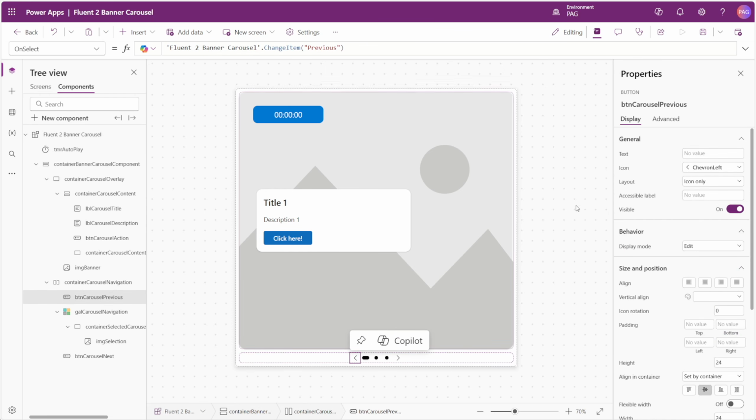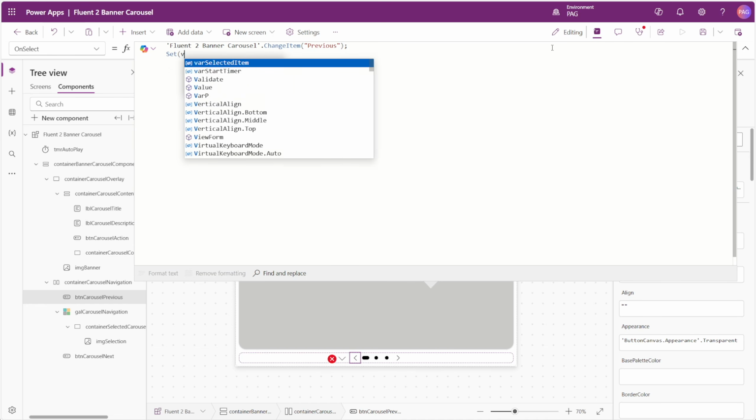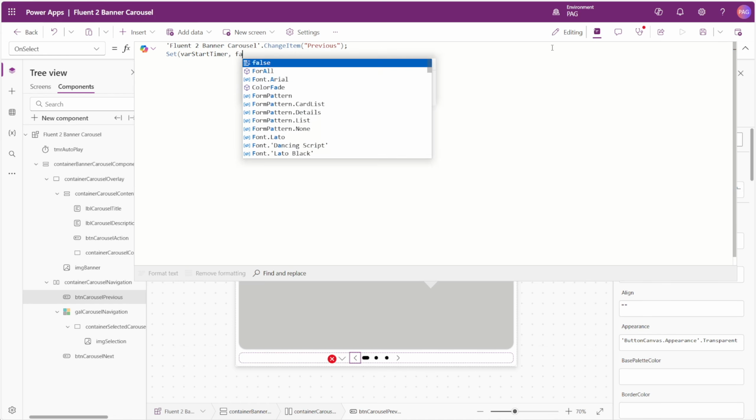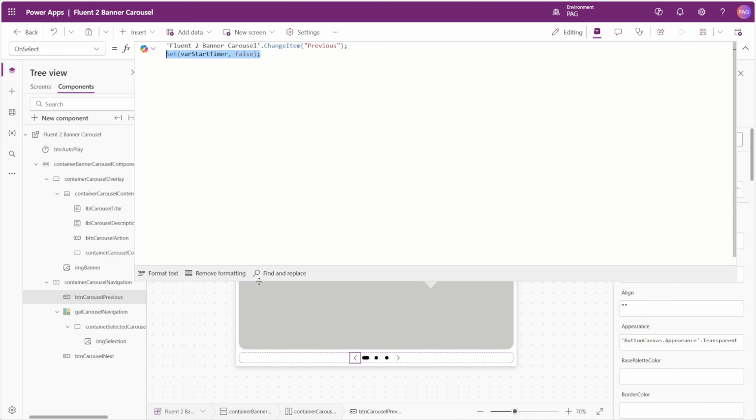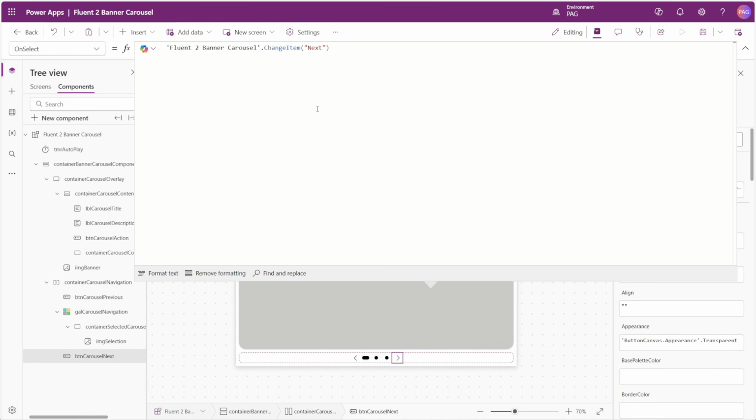We'll go to our previous button, and in the onSelect property, after the change item action is called, we can set our var start timer variable to false. We'll copy that code, and we can put that in our image selection, as well as our next button.